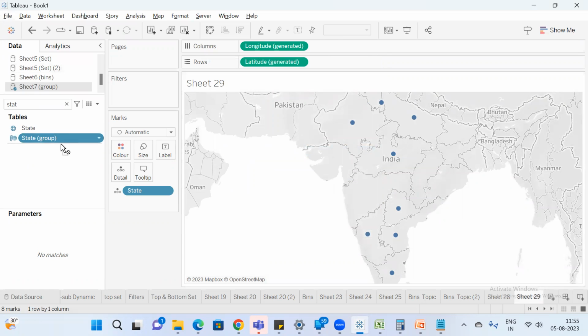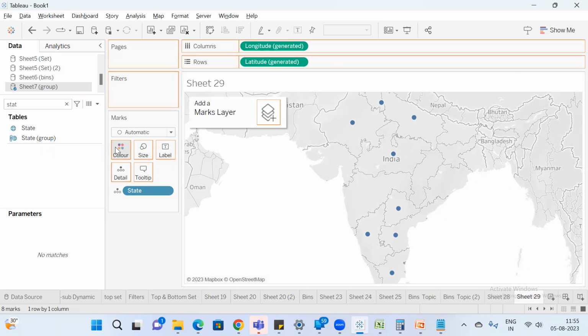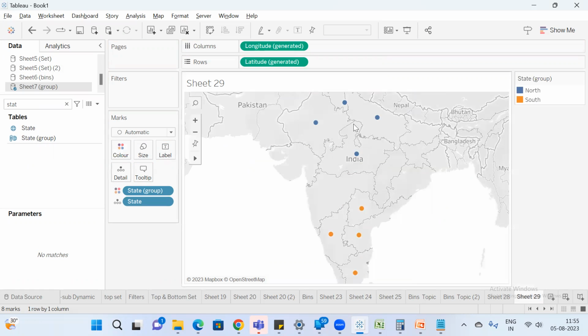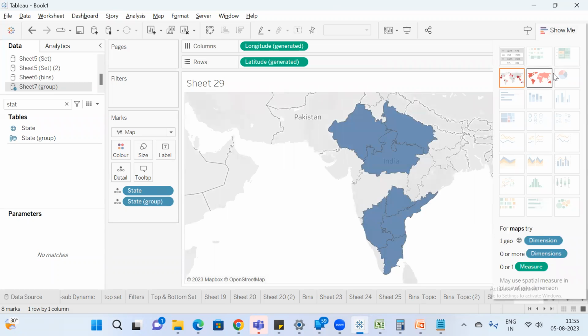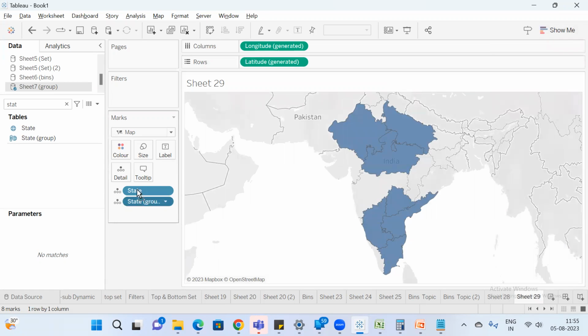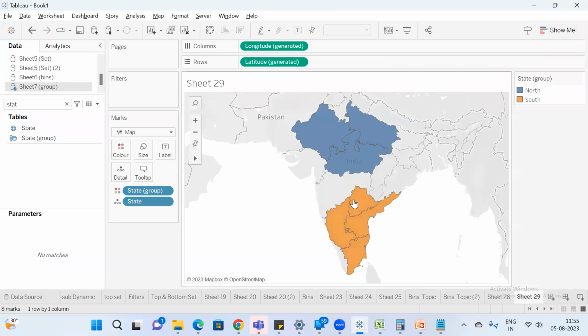So I want to highlight south and north related areas. You can see these are my north states and these are my south states. You can use colors like this. So if you use color, these are your north states, and these are your south states. You can highlight like that. This is called grouping basically.